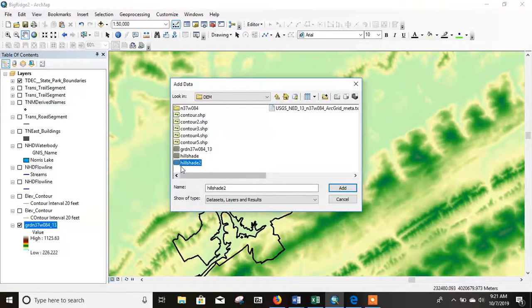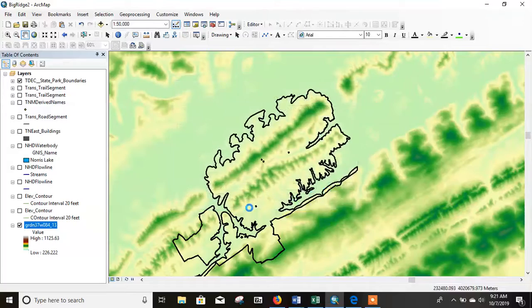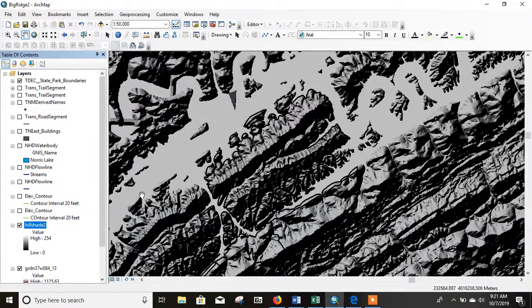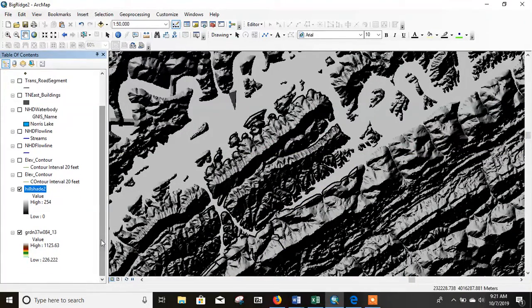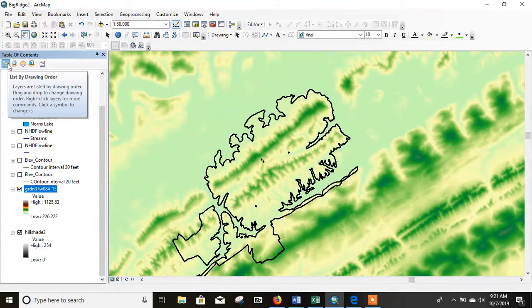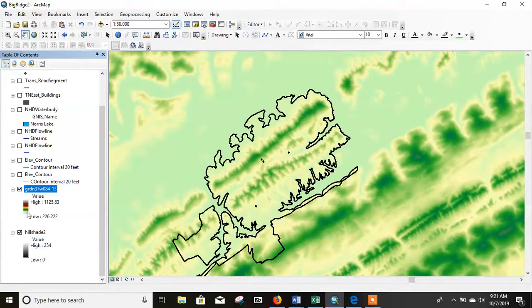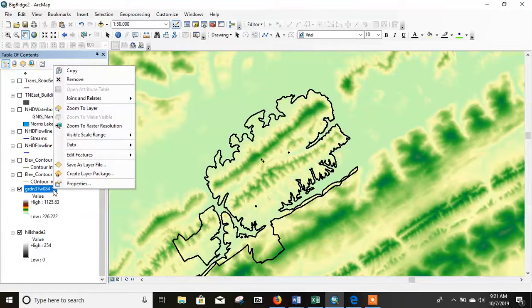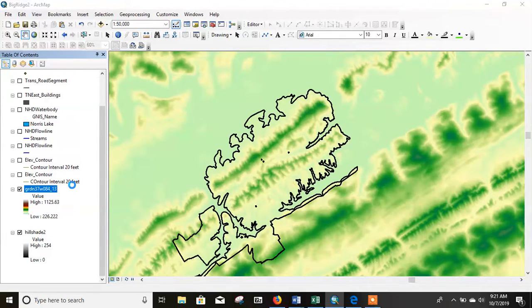And there's the one I'm going to add. I could do either one, but I'm going to add this hillshade too. I'm going to add that to my data set, and you'll see what that looks like. I think it's a pretty cool looking effect. Okay, at this point, I'm going to take my DEM and move it above my hillshade. Now, if I have trouble doing that, remember you can only move them around if you're on list by drawing order.